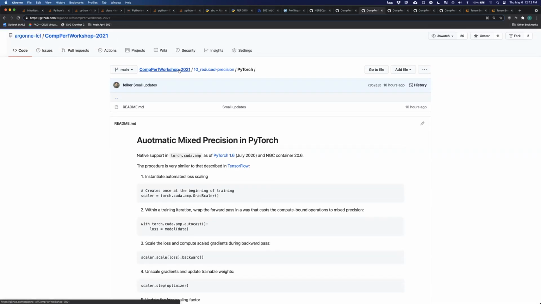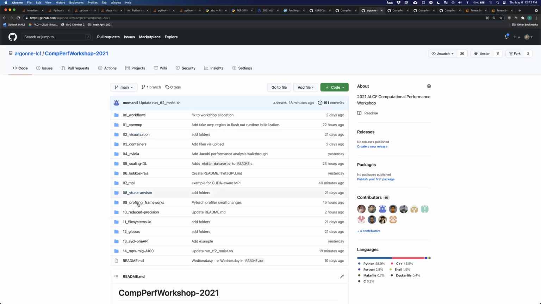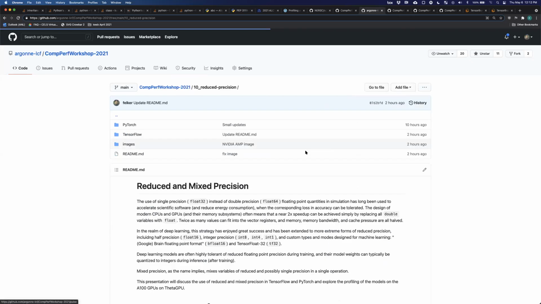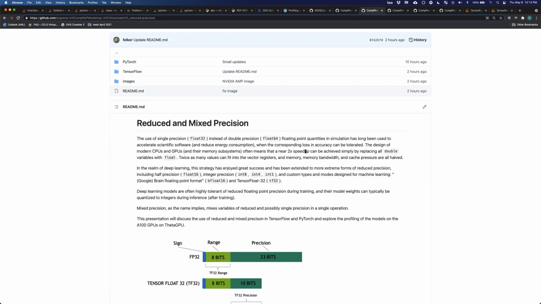I have a question related to following along. I logged into a node and I had 8 GPUs available. Was that script supposed to use all 8 or not?